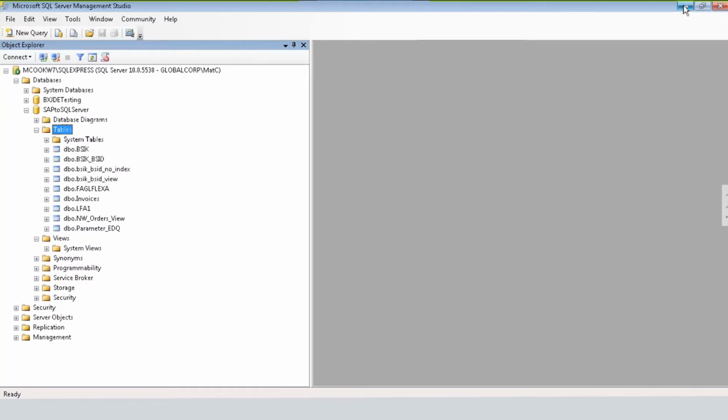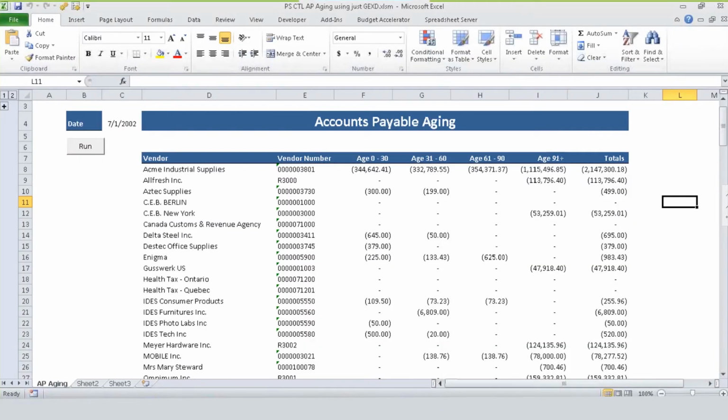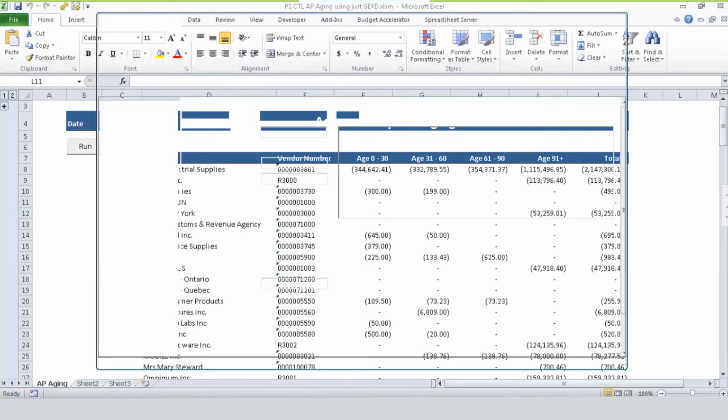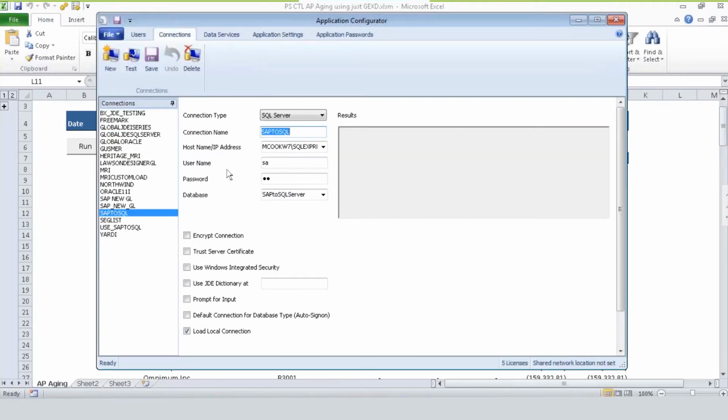Then after you've created this database, the next thing to look at is connections. The connections are handled in part of Spreadsheet Server called the Application Configurator. It's a management component, and one of the things that it manages are connections to the various databases. To create your custom database, there are two connections necessary. One of them is already in place.